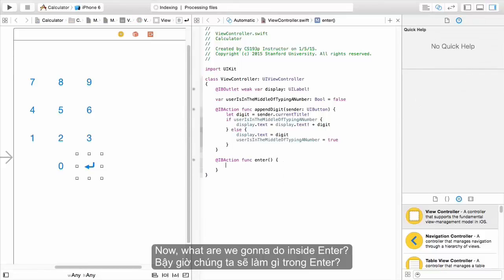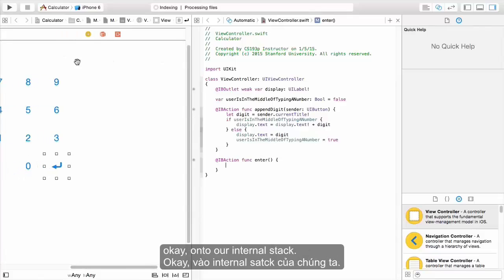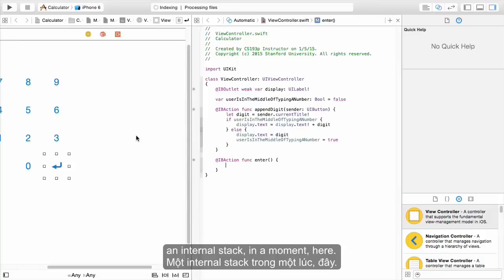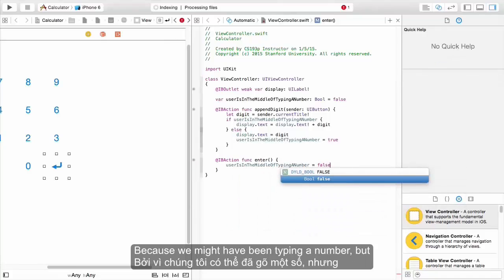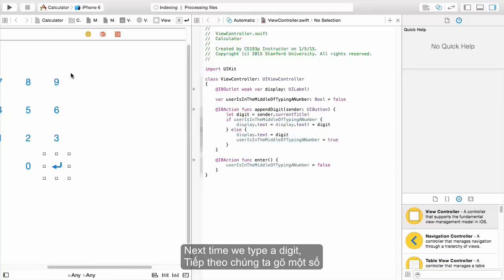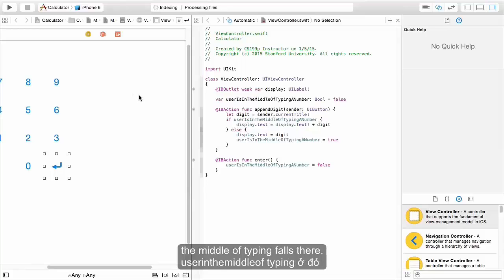Now, what are we going to do inside enter? Well, the main thing we need to do is put whatever number is in this display up here onto our internal stack. So we're going to need an internal stack in a moment here. Another thing we might want to do is set user is in the middle of typing a number to false, because we might have been typing a number, but as soon as we hit enter, we're putting it on the stack. Next time we type a digit, we're going to be starting a new number. All right, so we'll set user is in the middle of typing a number to false there.